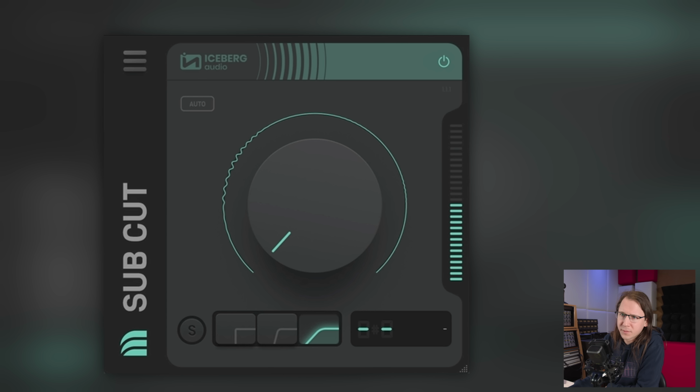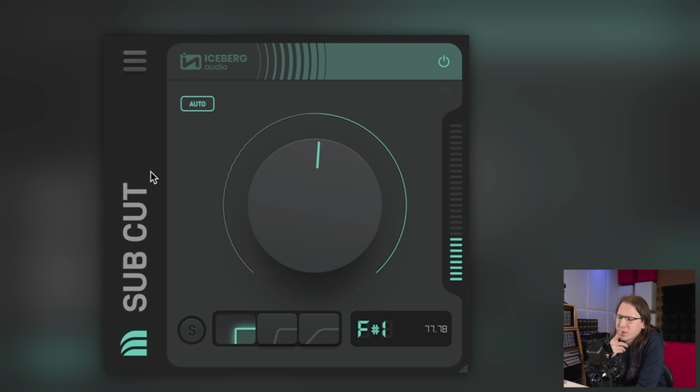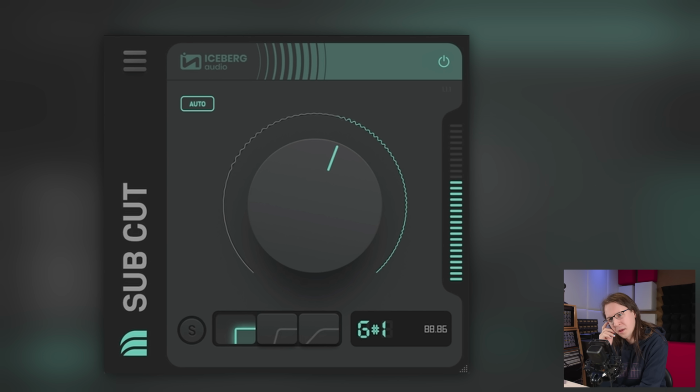Let's solo this on my bass line. So, a pretty pure sine wave bass line, a little bit of harmonics. Auto. So what that auto mode is now doing is basically just taking the fundamental frequency away. And on a kick, what does it do on a kick?